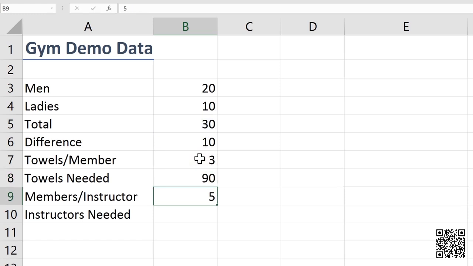Now let's do a divide. Let's say we need to make sure that for every 5 members, we have an instructor. We're gonna need to divide our membership by 5. So, I'm gonna type equal, click on my total members, type my forward slash, click 5, and then enter. You see? Nice and straightforward.